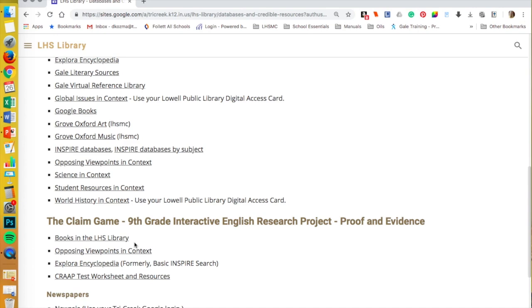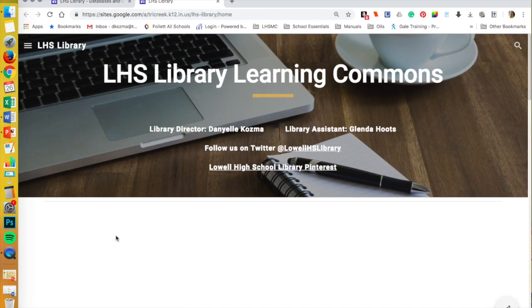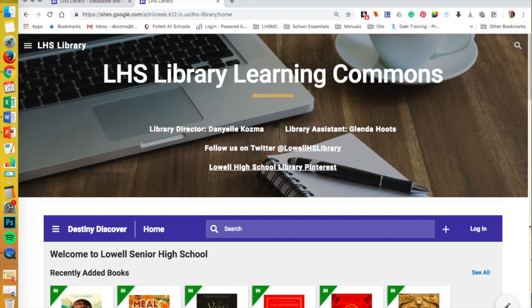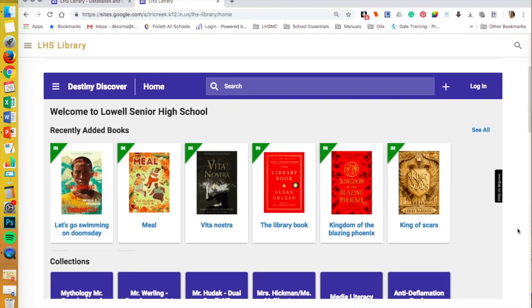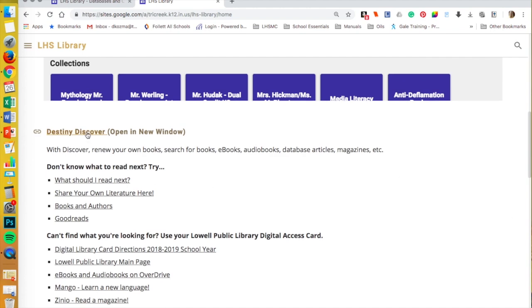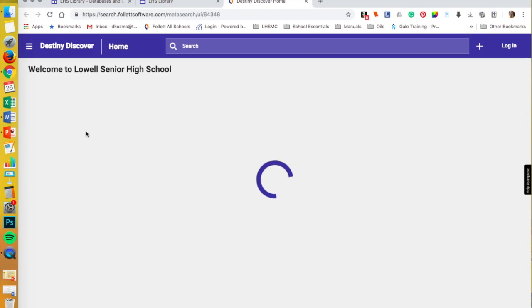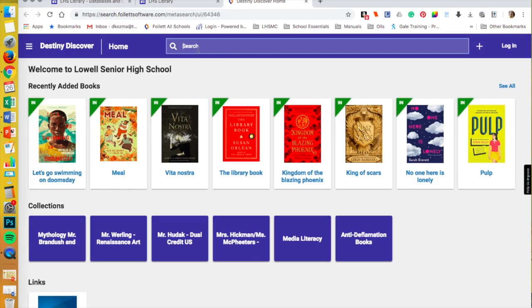So the first thing we're going to do is look for books. I'm going to go ahead and click on books in the LHS library. Now the catalog will open up right here, and it's fine. You can use the catalog from right there. I like to scroll down a little bit and open the catalog in a new window just because it's a little bit easier to see. For books, I'm going to go ahead and use the search term bullying.